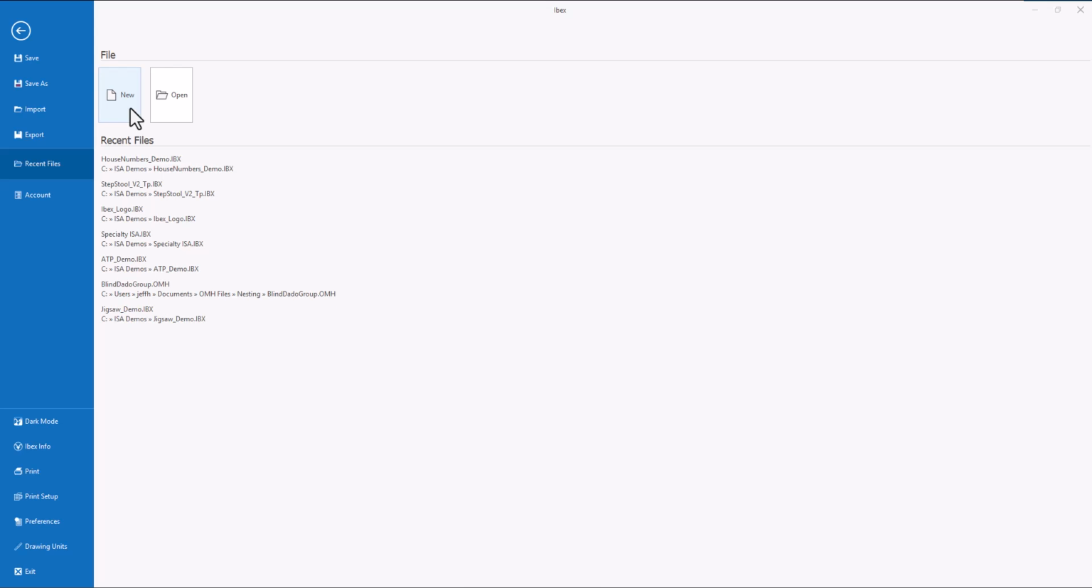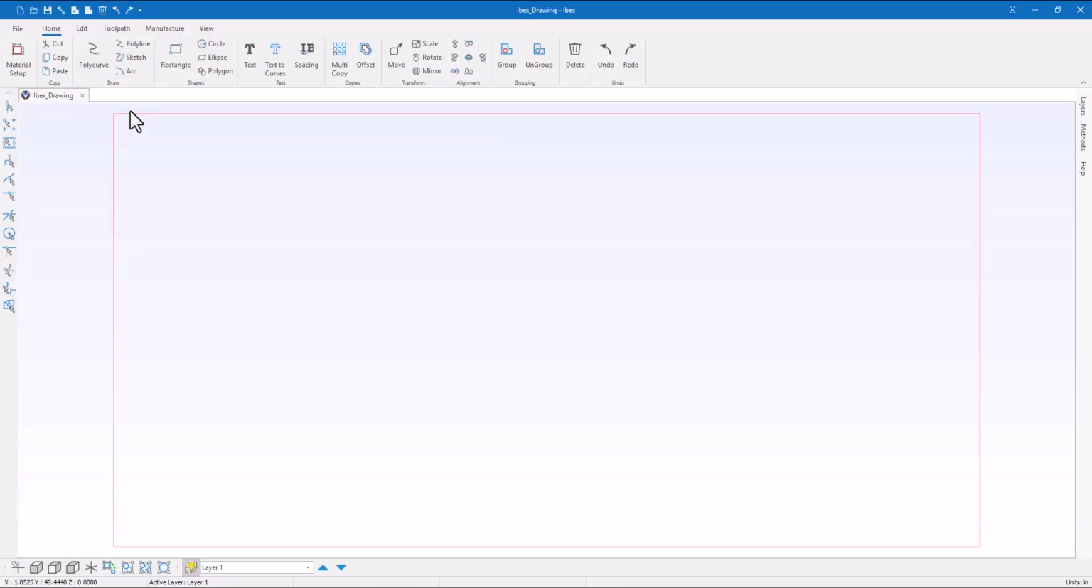So I'm going to create a new drawing, and this will then take me into the primary workspace. So here I have the drawing area. This is where all my drawing and designing will be done. And then I have the ribbon up top. And the ribbon is the core of the application. Any tools you're going to use in Ibex to draw, edit, apply toolpaths, they'll all be accessed through the ribbon.